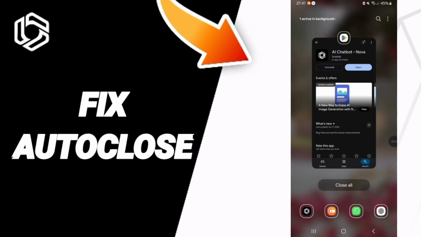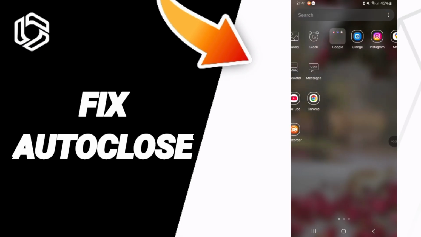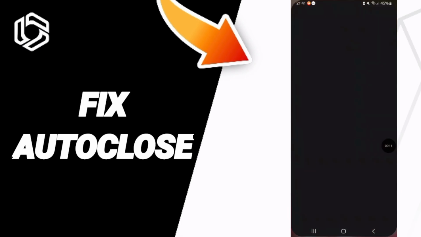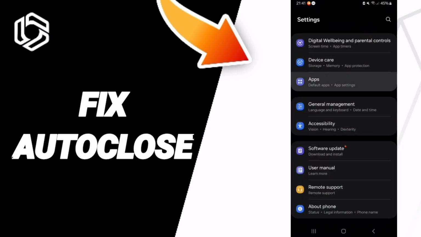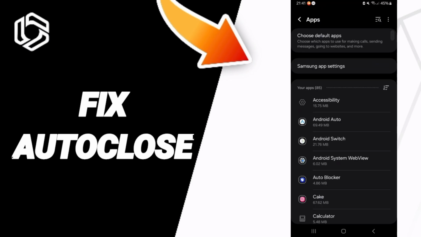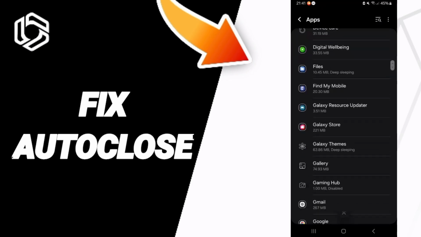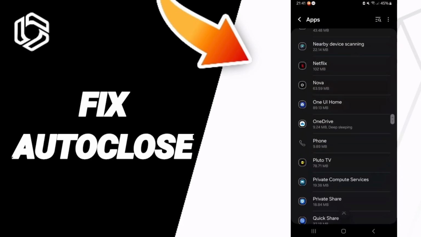Today we will talk about how to fix or how to solve the problem of autoclose on AI Chatbot Nova. You will click on settings. Here we click on apps, default apps, app settings. In this list, you will search for this application.